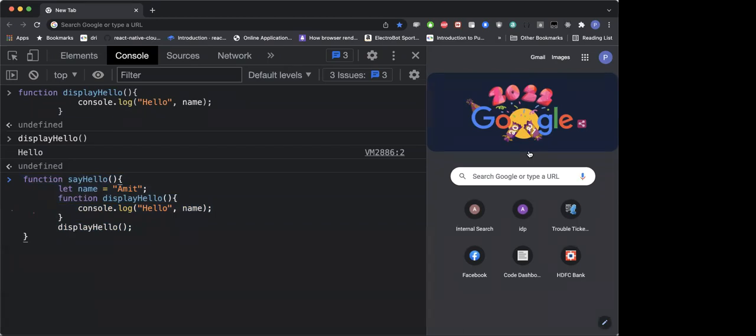Someone also had a question. What will it return when we call display hello? Display hello is a function, Pratibha, which does not return anything. Display hello returns undefined. When you call display hello, it's printing hello Amit, but it's not returning anything. Siddiq, let me teach you that, then ask the question. Guys, can I move forward?